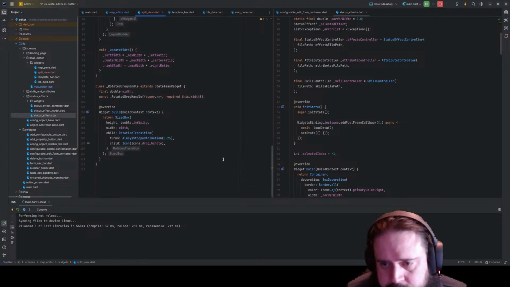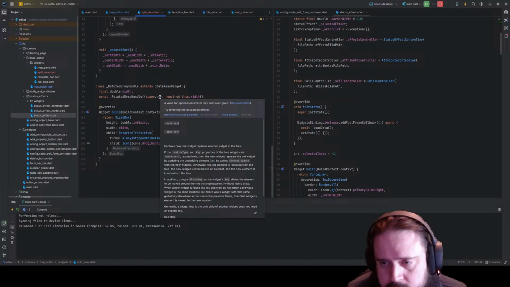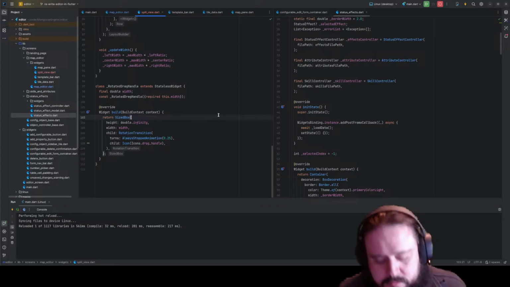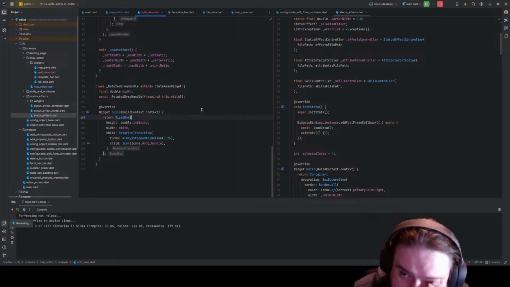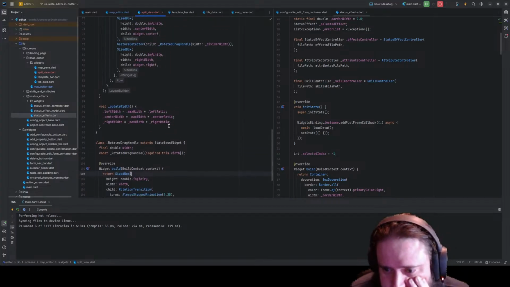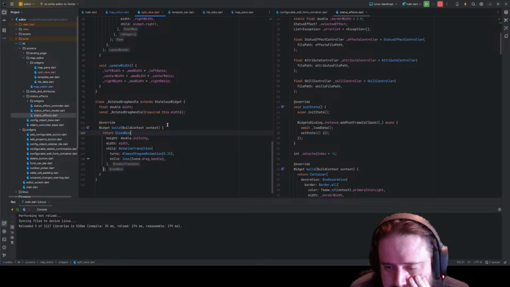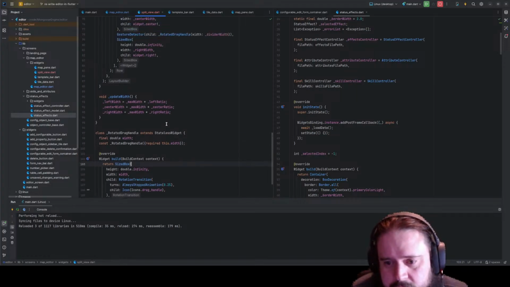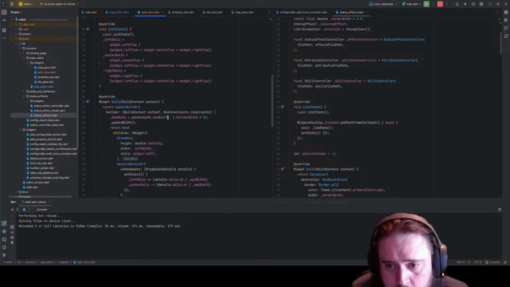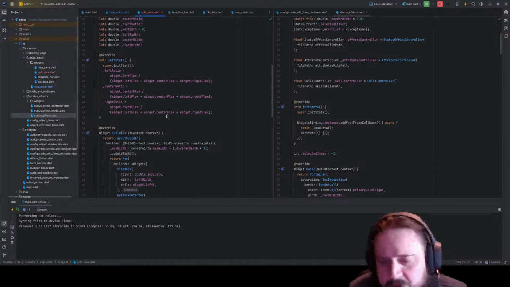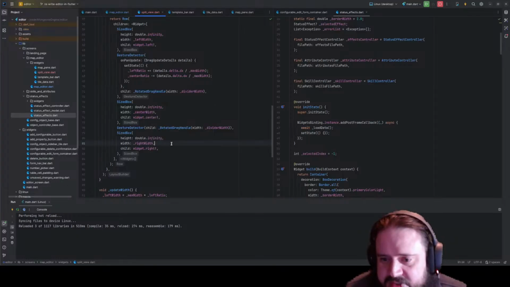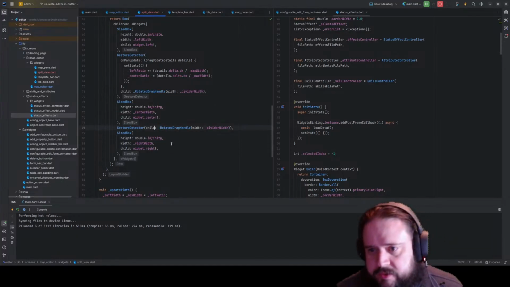I don't know why that doesn't... Oh, because it's in the same file, maybe. I could pull it out, but it doesn't seem worth it. Maybe I will here in a minute. It would probably be more correct to do it that way. But then, okay, so we need to also do this guy. Gesture detector.